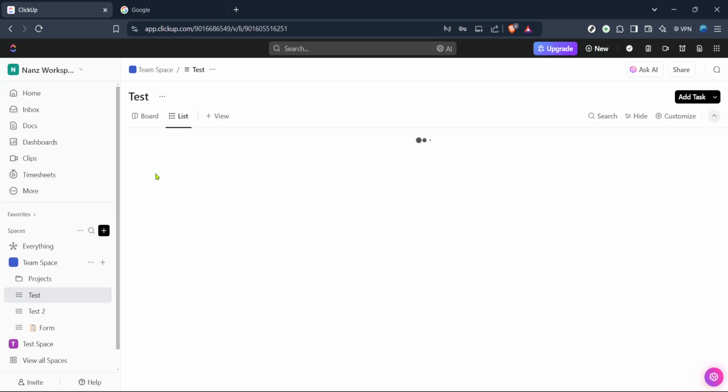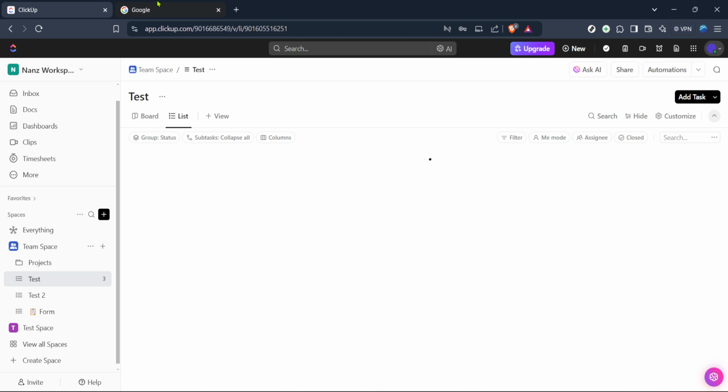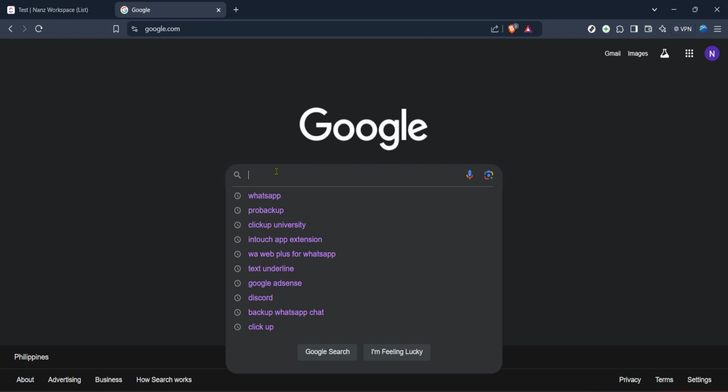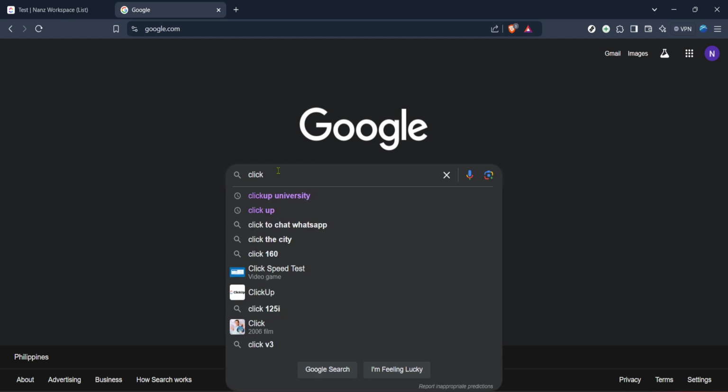First things first, we need to start at the beginning, which means heading over to the world's favorite starting point, Google. Open your preferred web browser and type www.google.com into the address bar. Once the page loads, you're ready to take the first true step on your journey to becoming Clickup verified.